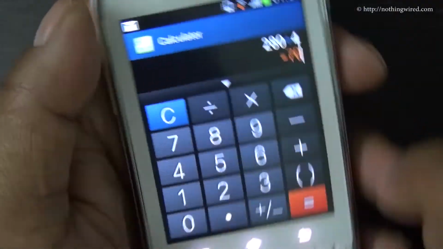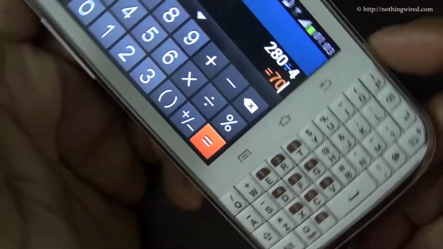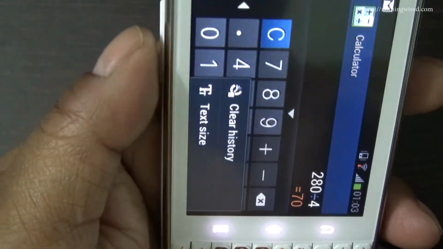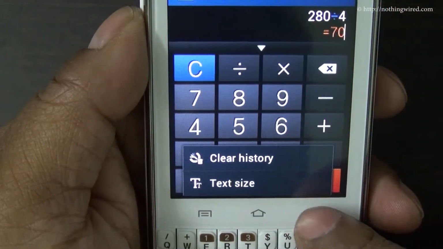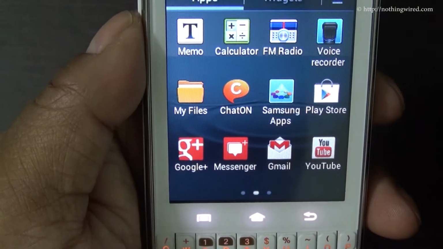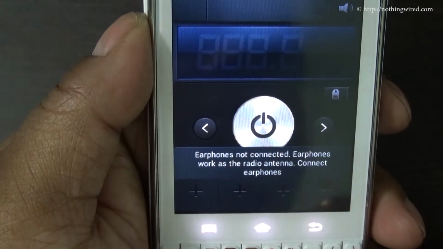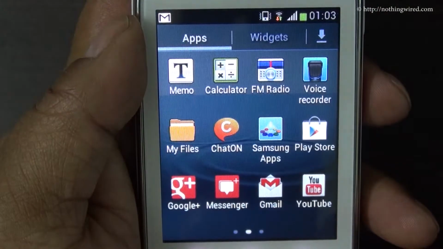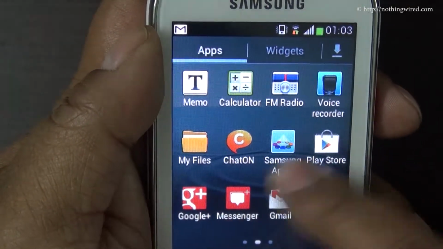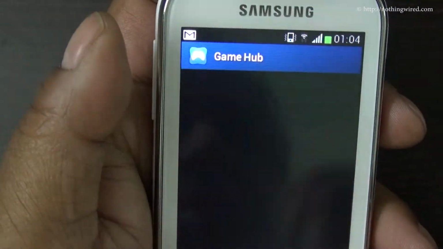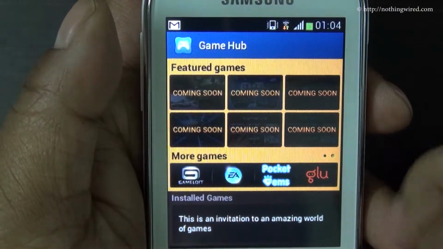And the calculator, we'll see if it turns to scientific. No, it does not. But I would assume you do not have an advanced mode even in the menu. The FM radio would need the earphones plugged in. Voice recorder, My Files, ChatON, Samsung Apps, usual. Game Hub is also something pretty common in the high-end Samsung smartphones.